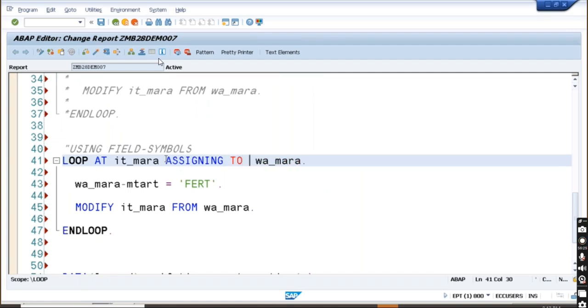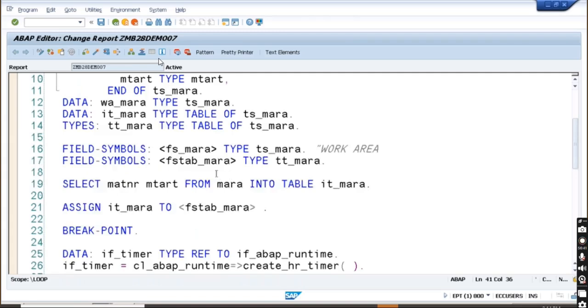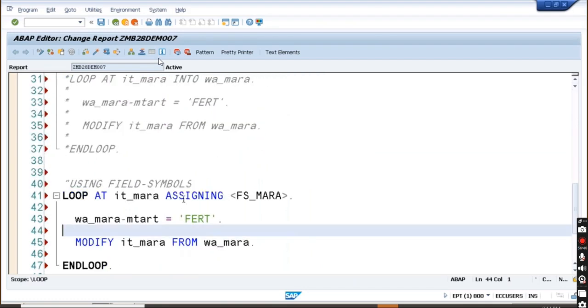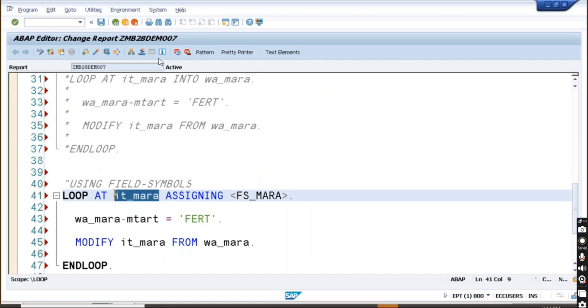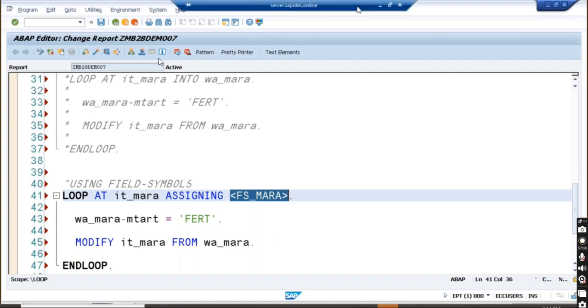So loop at it_mara, here you have to give assigning. Loop at it_mara assigning fs_mara. Instead of w_mara, you have to give fs_mara, the name of the field symbol which we have defined over here. So one by one, a record will start referencing the same address with this placeholder.